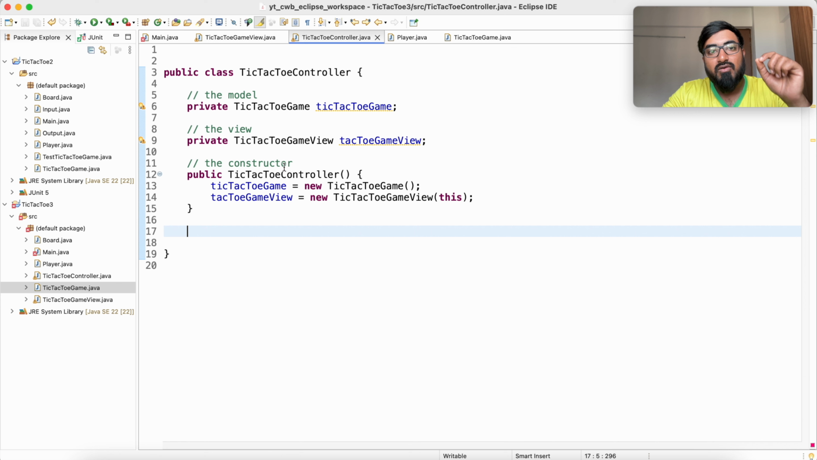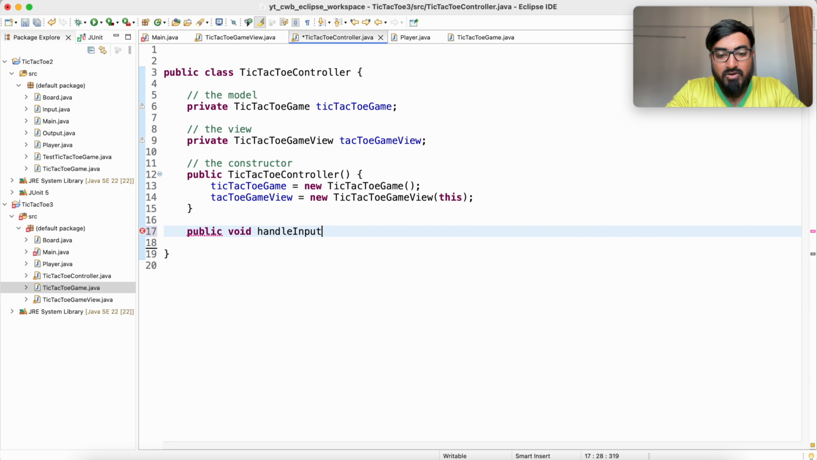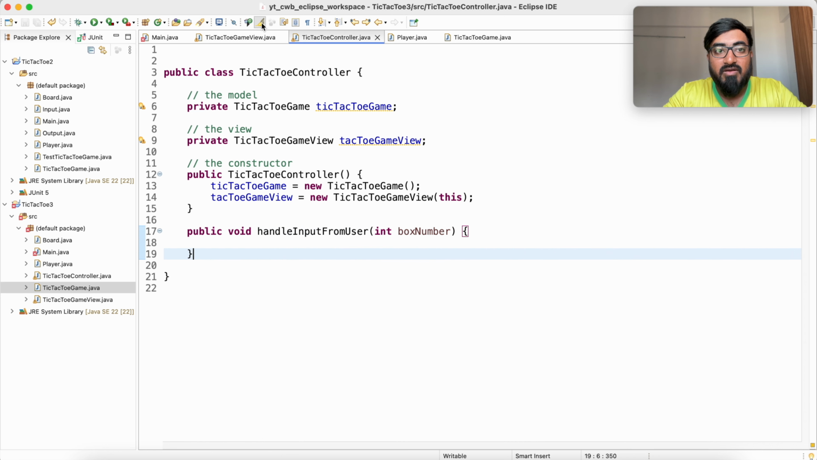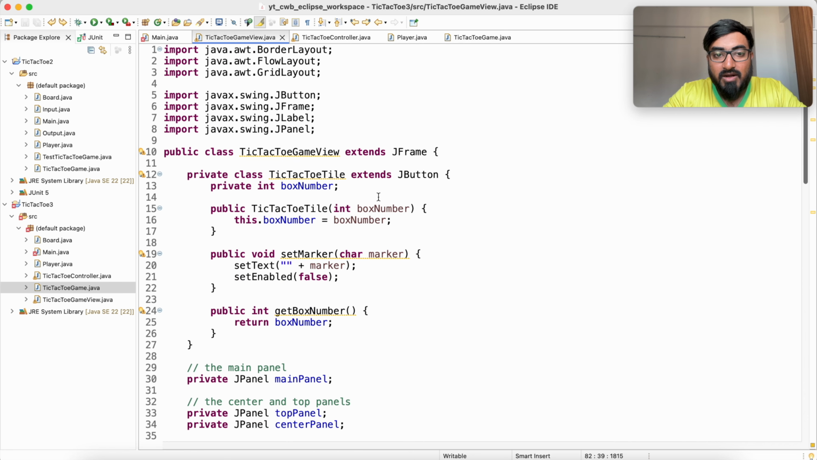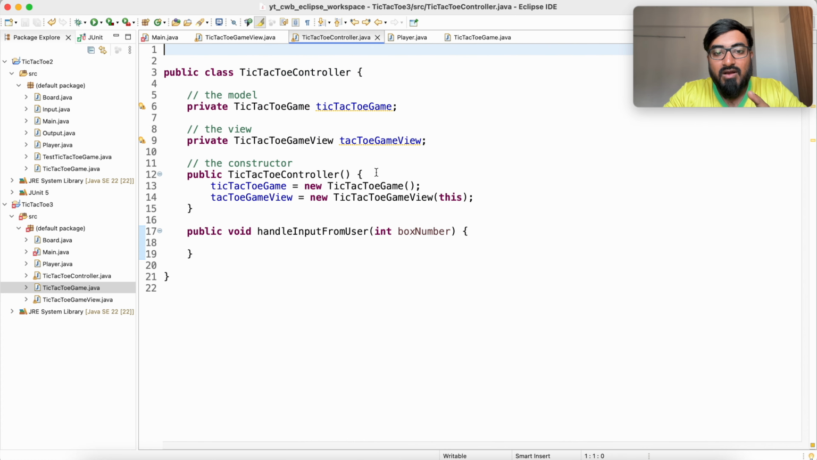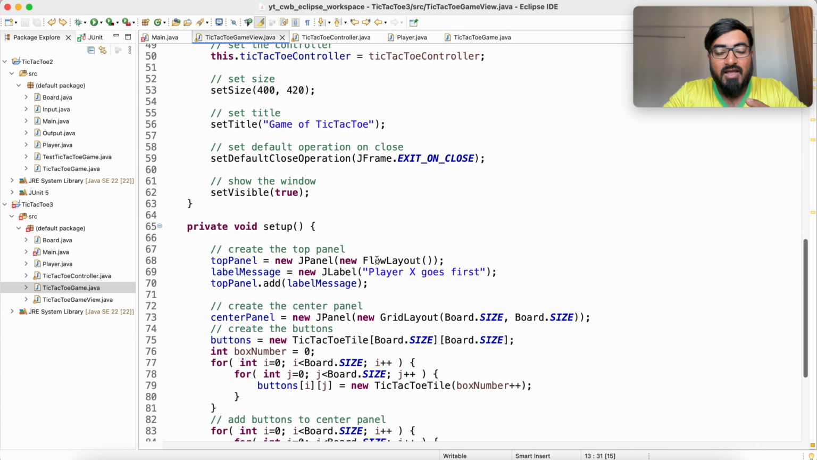Now this tic-tac-toe game view will receive the input as a click on the button, and that is what this tic-tac-toe controller has to handle. So I'll say public void handleInputFromUser, and the input will be the box number on which the user clicks. So int boxNumber. Now this handleInputFromUser method is called by the button on which the click is happening, because that button knows its box number, which we are providing here. Every tic-tac-toe tile, which is basically a button, knows its box number. So every time a button is clicked, it will call this method and pass the box number.